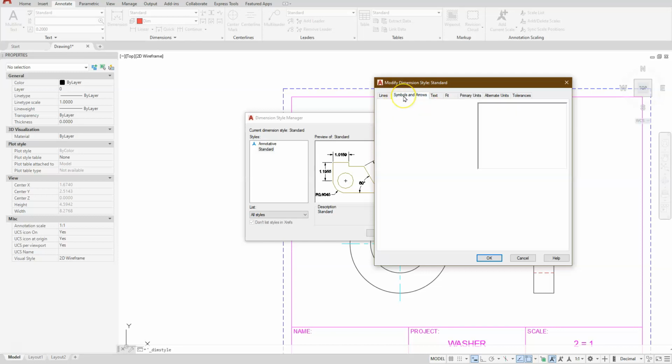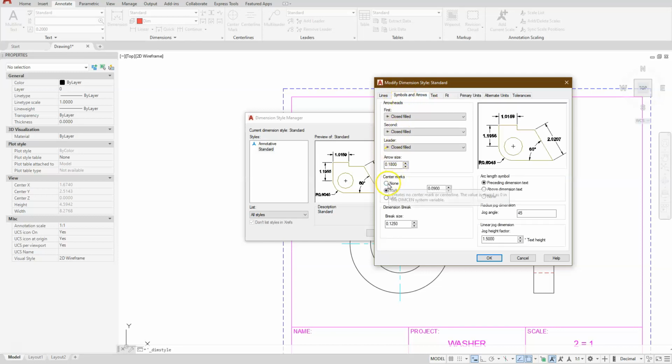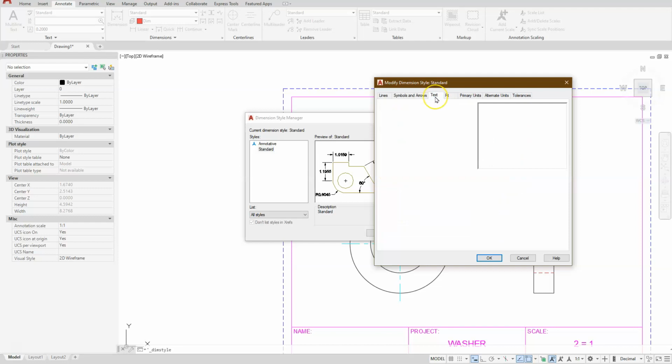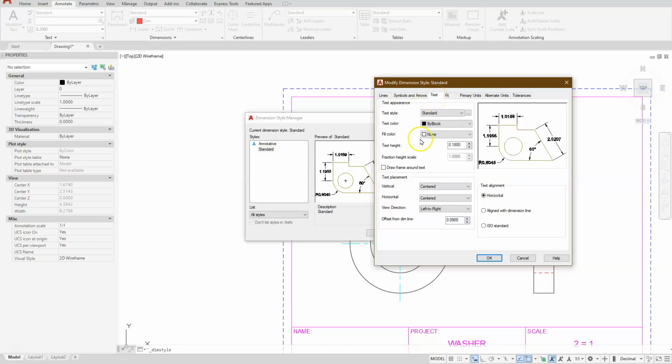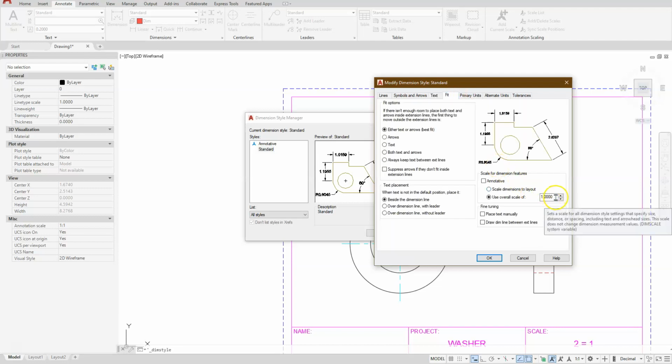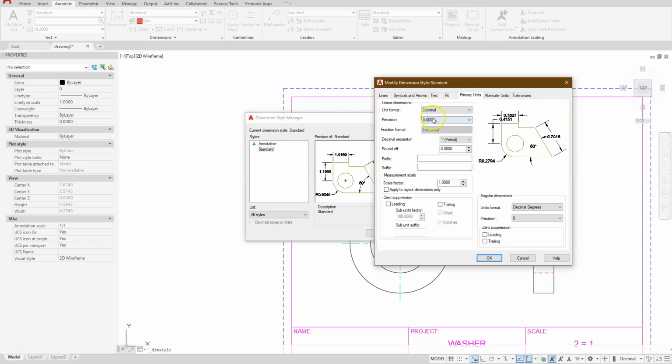I'll start with the symbols and arrows tab. Set this to none. On my text, I can adjust this to a height of 0.125. These dimensions are horizontal. I'll adjust the fit to match my title block, which is 0.5. And in the primary units, we want 3 decimal places.